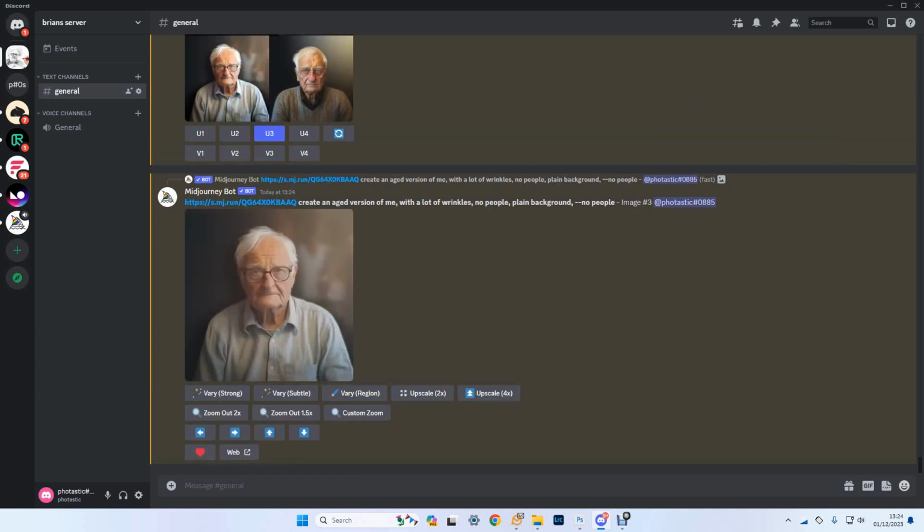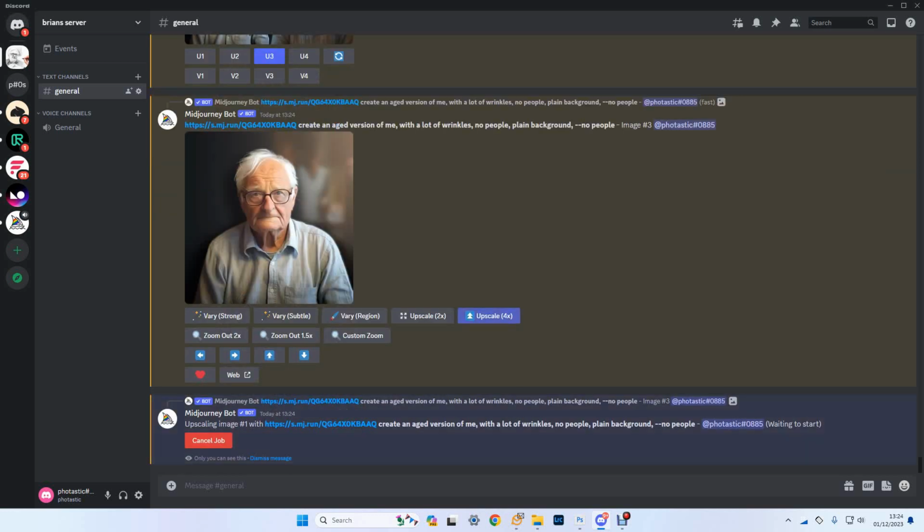and there's the image I want to upscale by 4 or by 2. I could also do things like make a very strong variation of it, completely change it, or just make a subtle change, or I could change just one element of it, maybe change my shirt or something like that. But again, just for now, I'm going to upscale by 4 times to produce a full-size image. This will take a minute or two, so I'll pause the video.